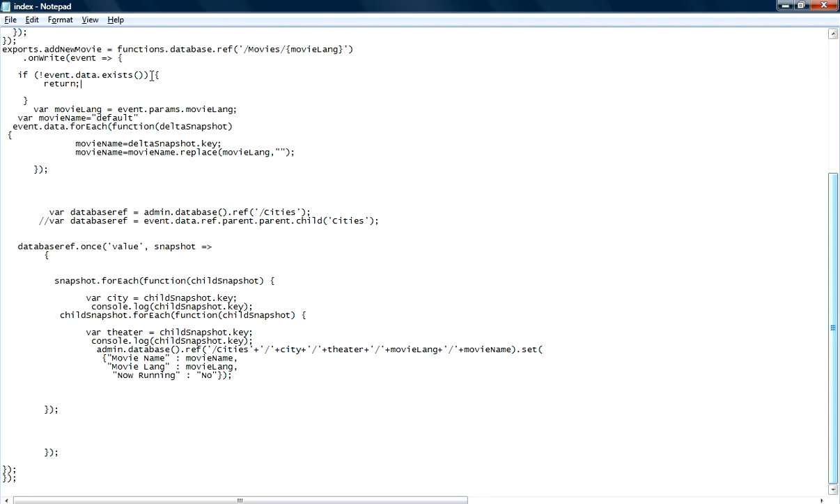Based on the available functions, we need to code and use the features of Firebase in this cloud function. So here I have coded it for my requirement. This is the way to code it.